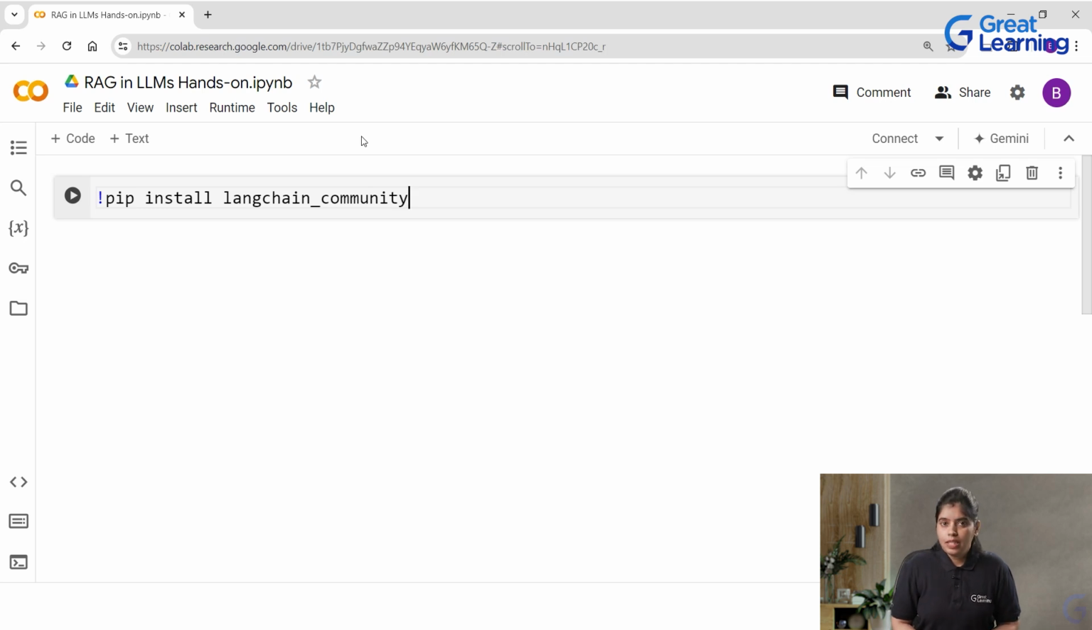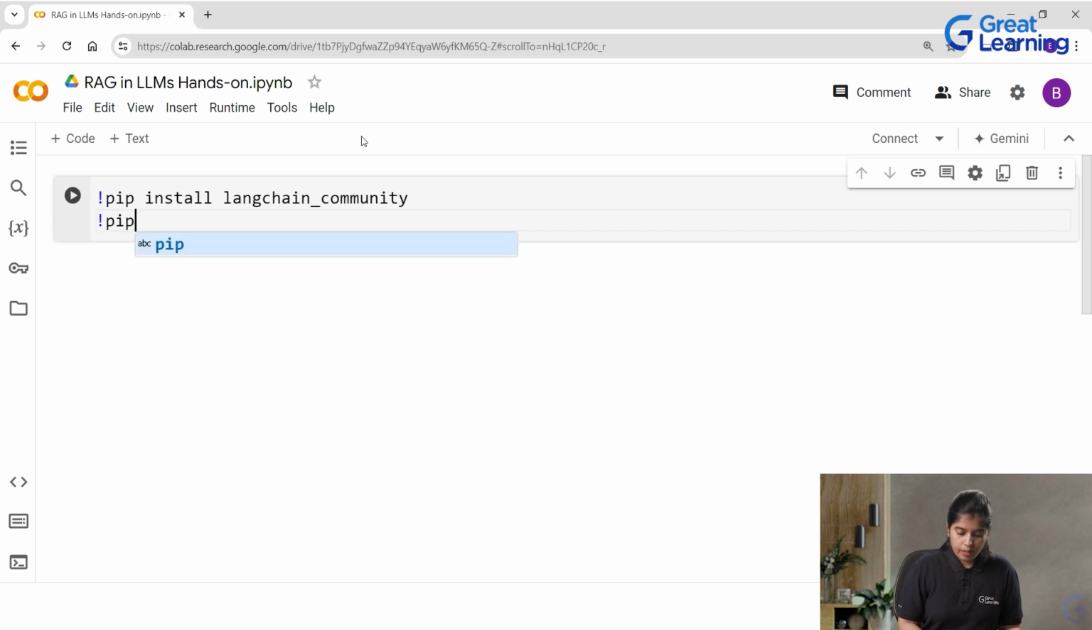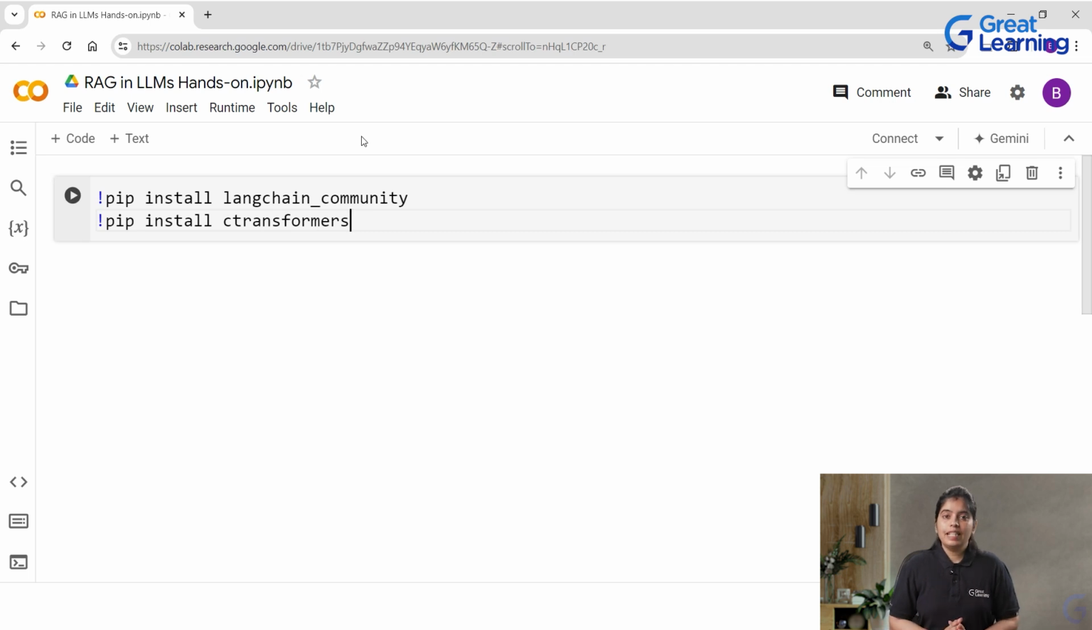What is the use of this? It is used for building various applications using language models. Now we're going to give another library, which is C transformer. So pip install C transformer. Basically, it focuses on efficient usage.